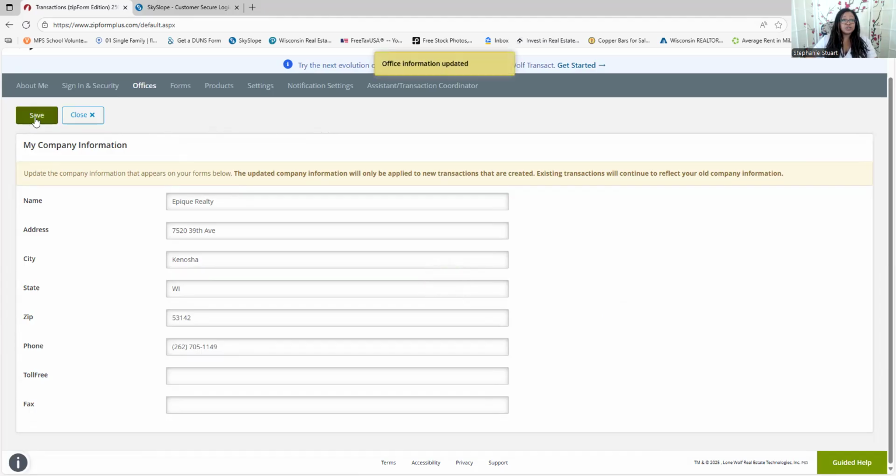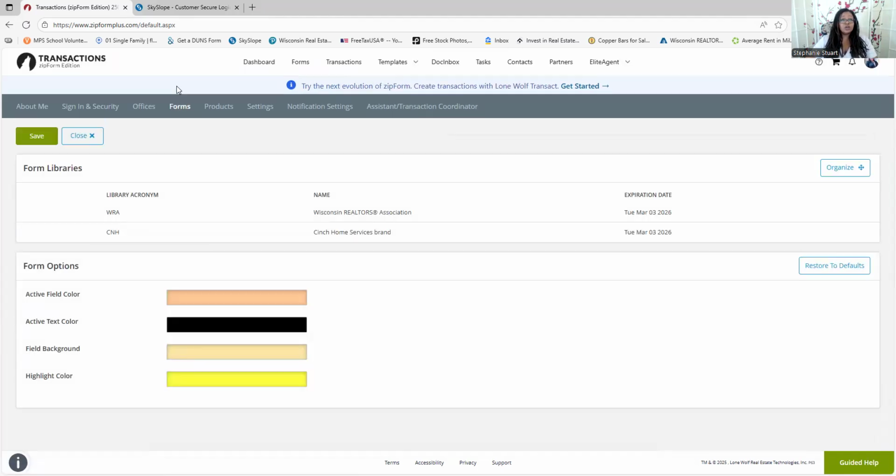You're going to be sure to save it. Your forms, you're going to make sure that your forms are already in here. So for here, I have the Wisconsin Realtors Association forms. I don't even know what that is, but it was in there. If there are any issues, there is a 1-800 number. You can click the little help button right here where they'll be able to help you with different things.